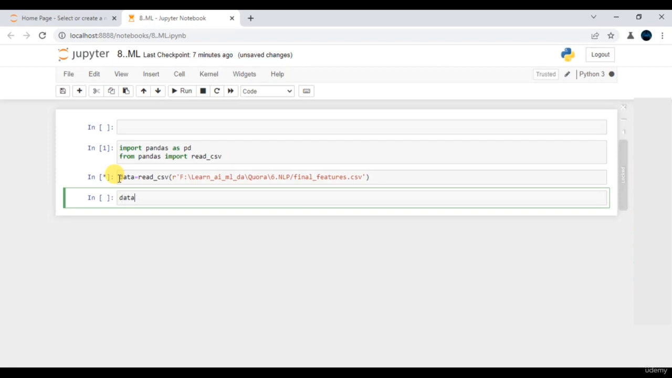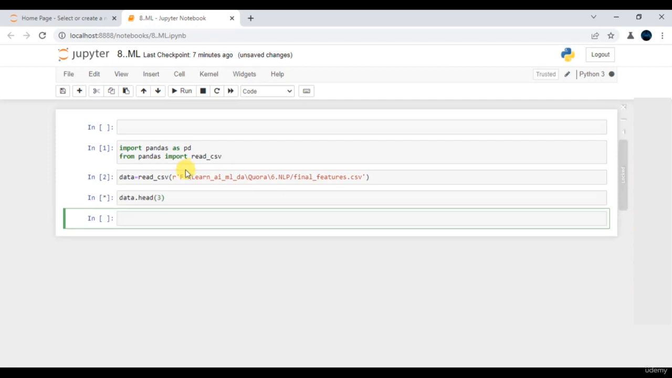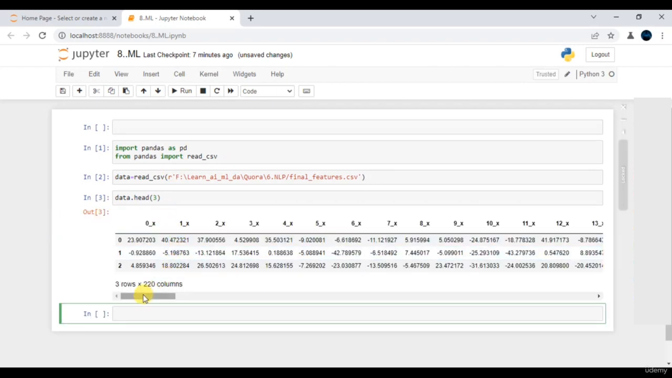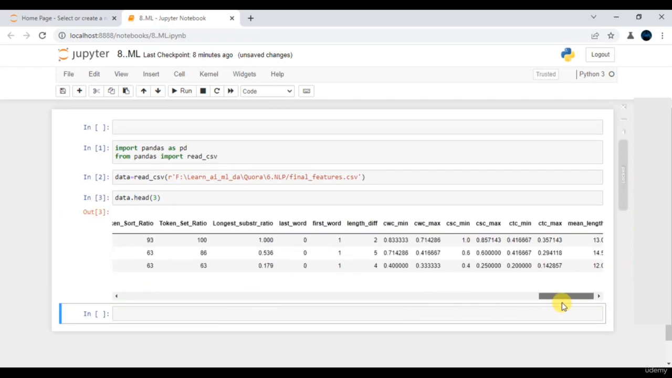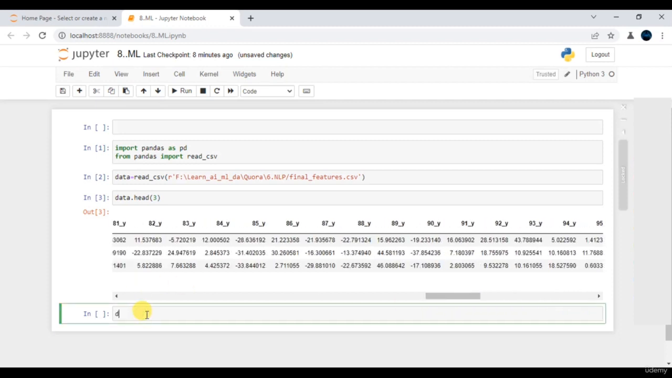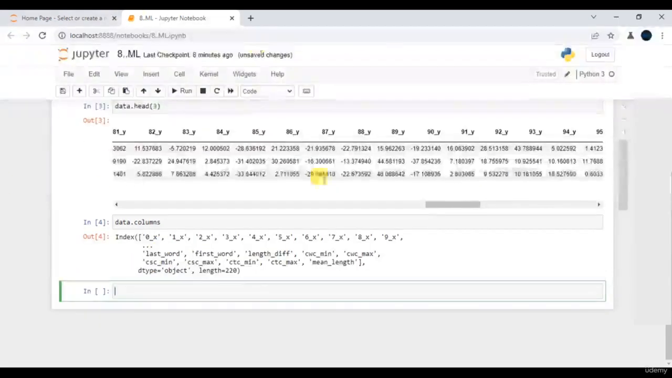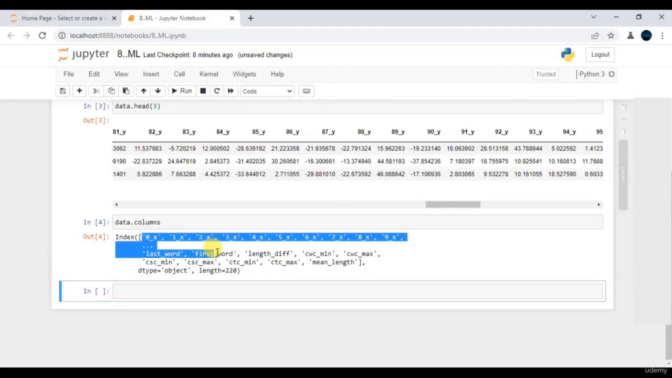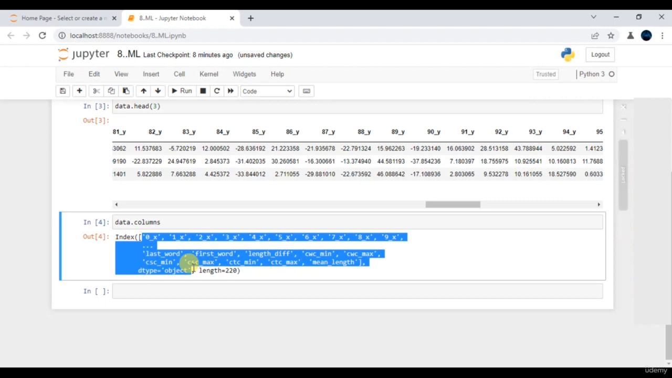And if I say data.head of, let's say 3, let's execute this line of code. Now you will see this is the vector representation. Along with that, we have some featurized features. Now I will call the columns property on top of this. The moment I execute it, you will see you end up getting all these features that you have with respect to your core data set.